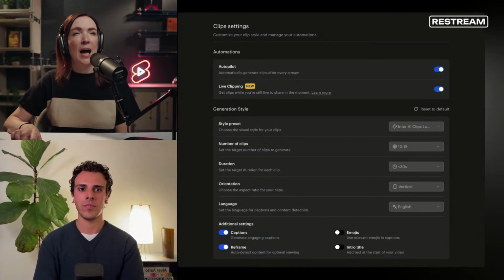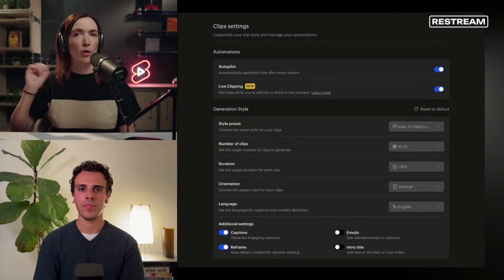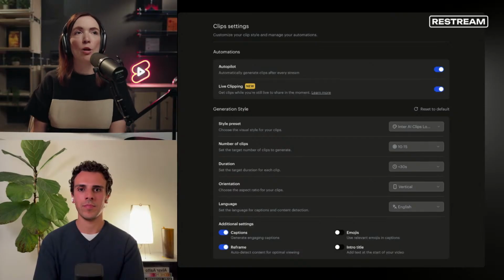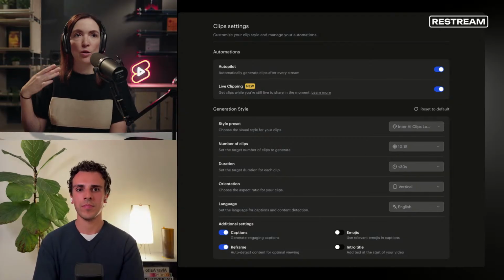And then there are a ton of generation presets. So Romario, I'll take you walk folks through that. But there are a lot of things that you can preset to make sure that, for example, clip duration or styles are already as good as they can get.